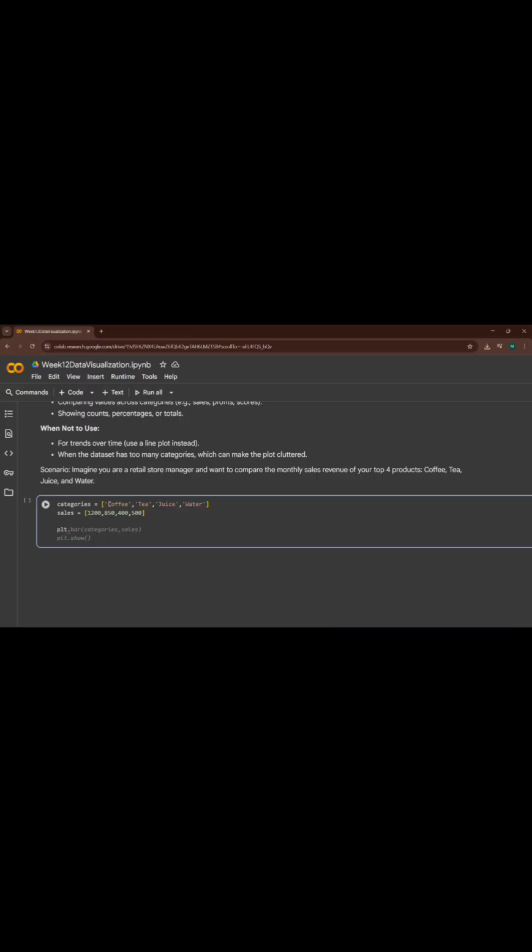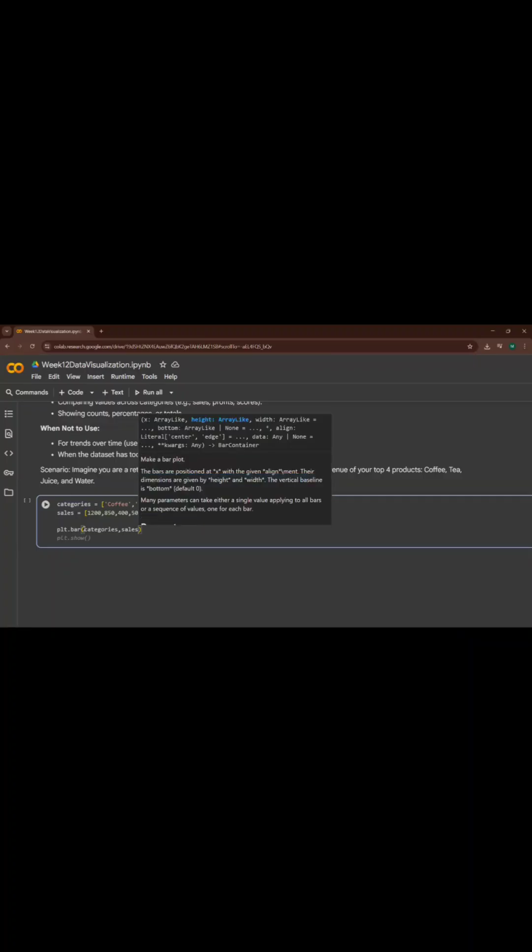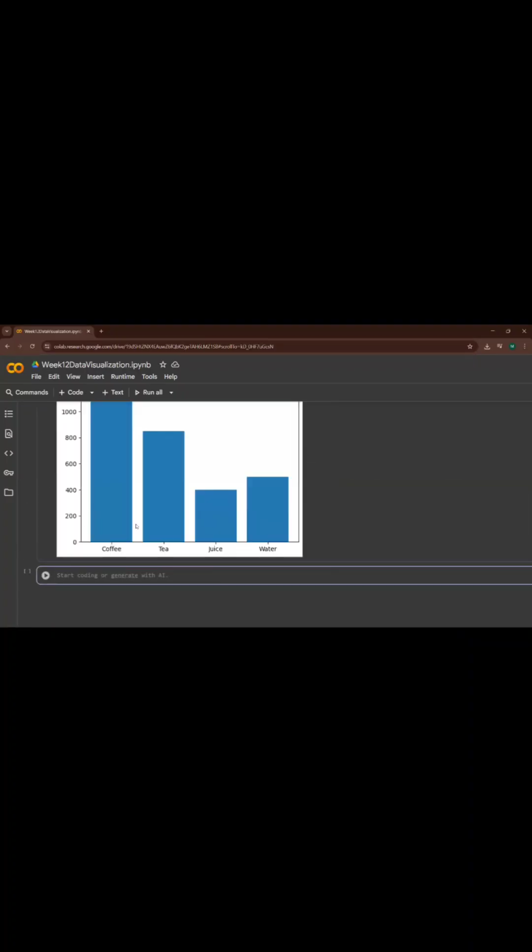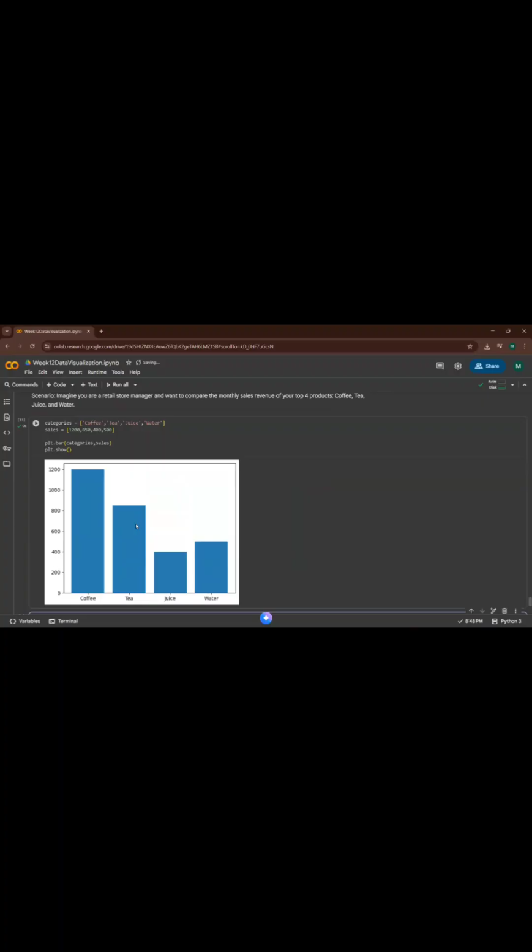So just put plt dot bar. For line plot, we use a function named plot. For bar graph, we use a function named bar. What you want to do? Categories and sales, just put that. Categories, comma, sales. plt dot show. Just like that, your bar graph is ready. Clear, guys? Customization.